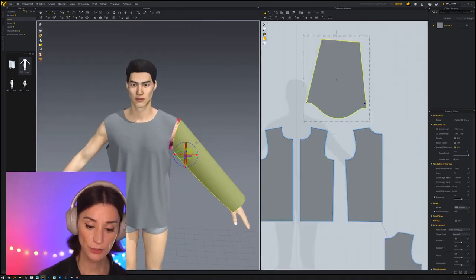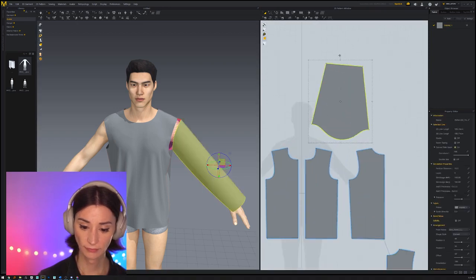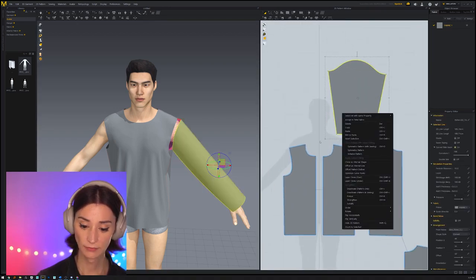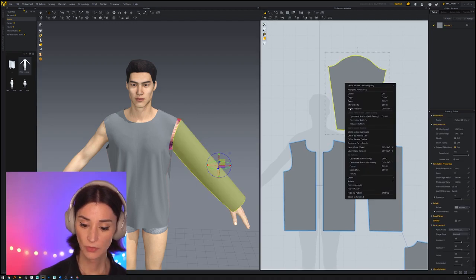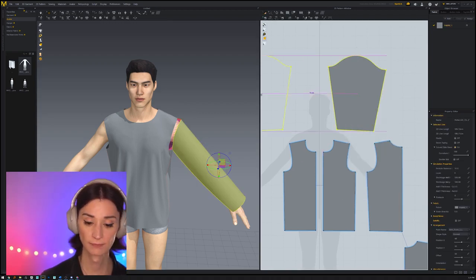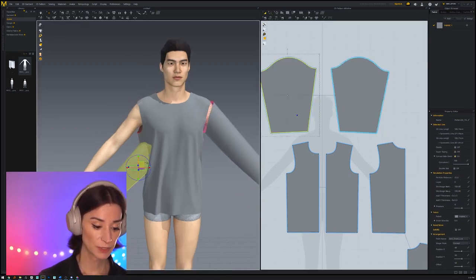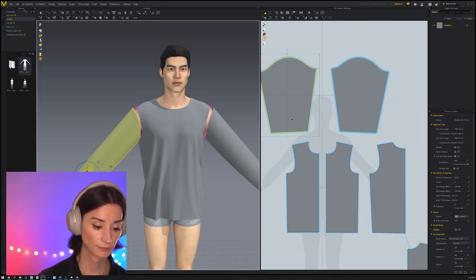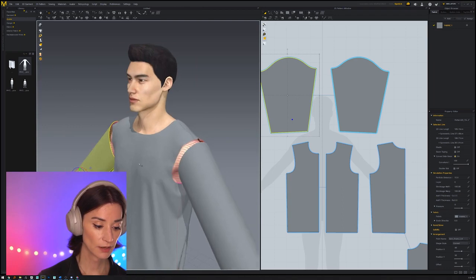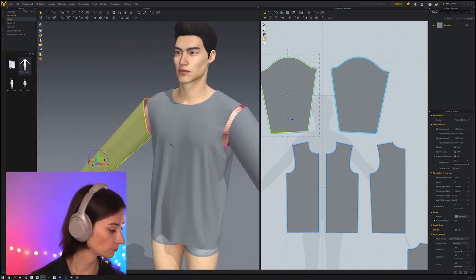And if I want this to be symmetrical, I simply have to take the sleeve, right click, clone pattern, symmetric pattern with sewing. And here I'm simply going to move it to the proper location in the 3D window. And let's simulate.